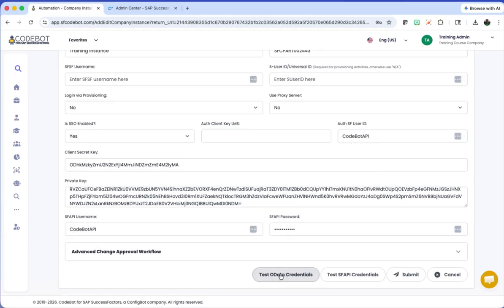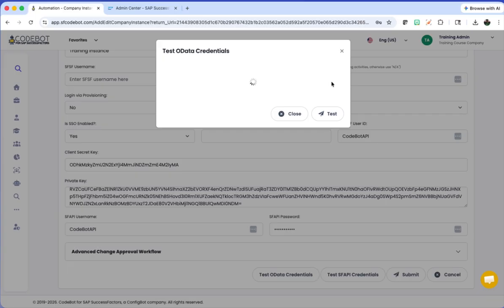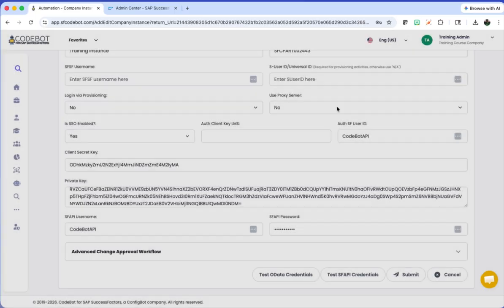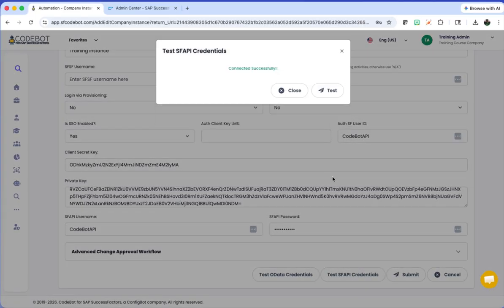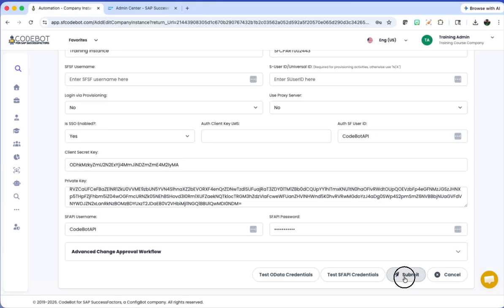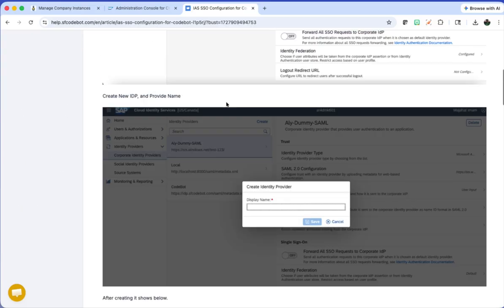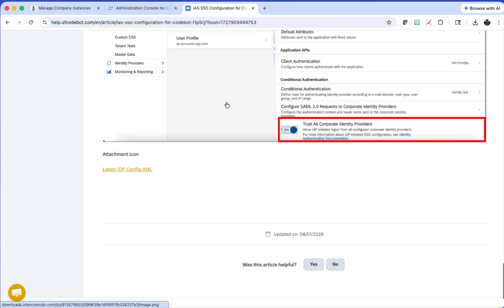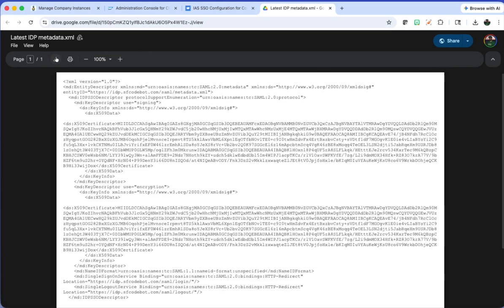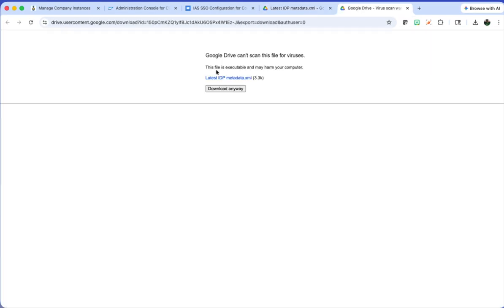Now test both the OData credentials and the SF API credentials. If either test fails, retry some of these steps. If you get another failure, go ahead and submit the form anyway, and then let our team know, and we'll help you with a troubleshooting session. To configure IIS SSO, please see our help desk article that has step-by-step instructions as well as the latest IDP config attachment at the bottom.